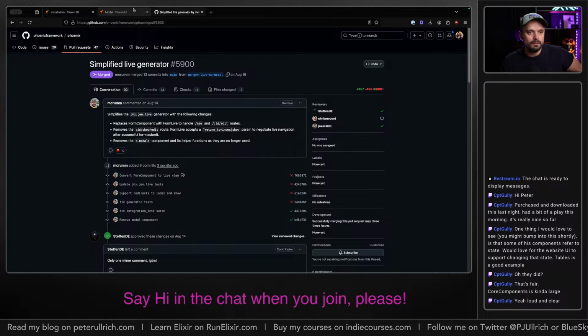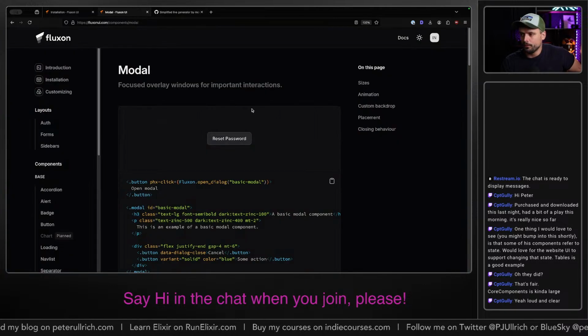So I think Fluxon, although it's paid, not free, I understand. This actually takes a lot of work. And just like Tailwind UI, it's one of these things you buy once and then use everywhere, and every single day you're going to get value out of it.